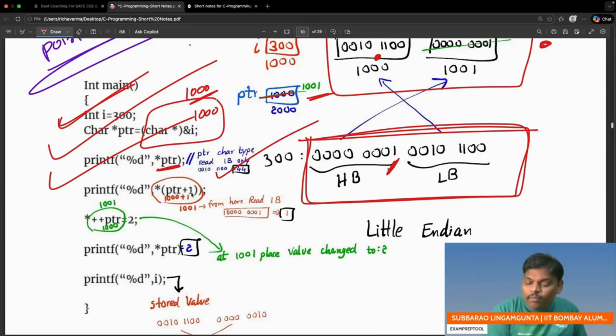What is PTR +1? 1001. So remember, it is not incrementing by the usual amount. PTR is 1000, +1 means 1001 because it is a character pointer. Star, the value inside 1001: it will print 1. After typecasting, this is the effect.